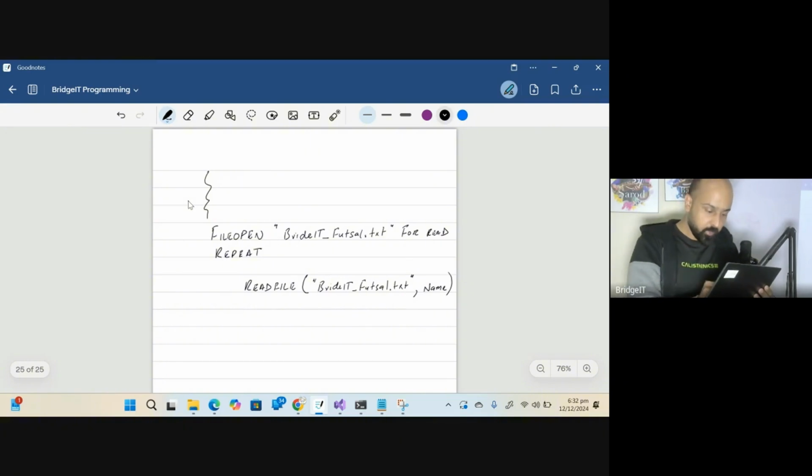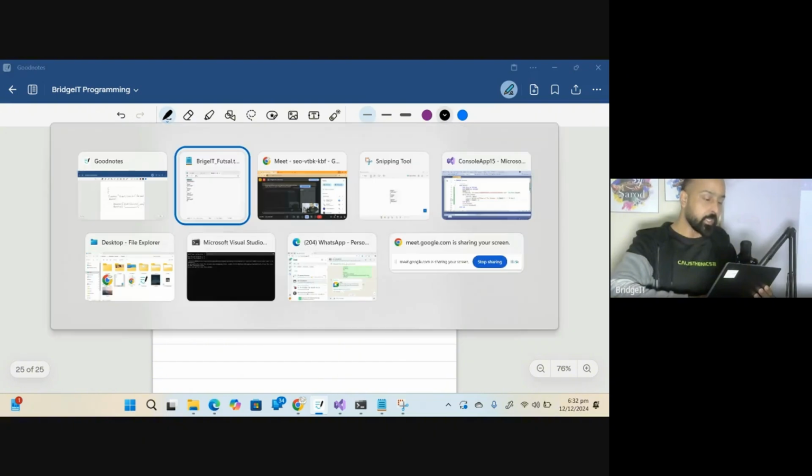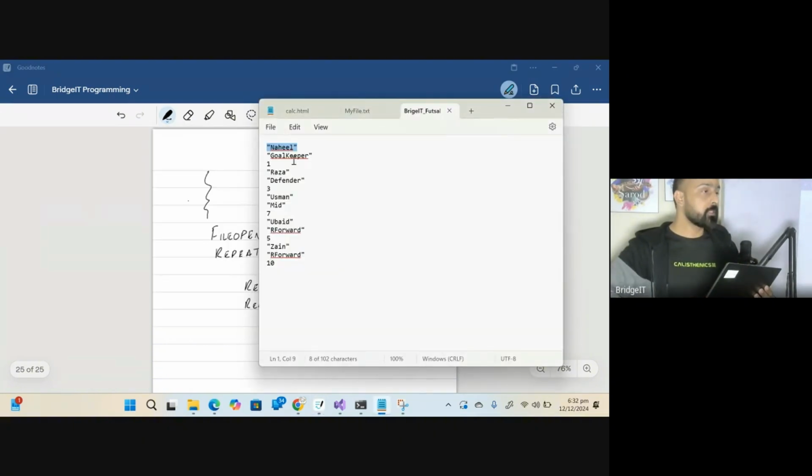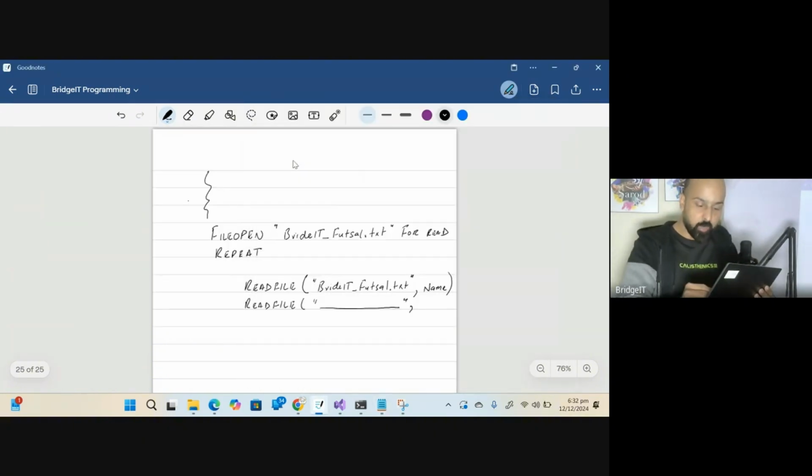Read file again. But why am I using read file 3 times? The name of the text file is the same, comma. If you perform read file again, what is the second data? It's the position. So let's call your variable position. Read file again from the same text file, comma, name of the variable.